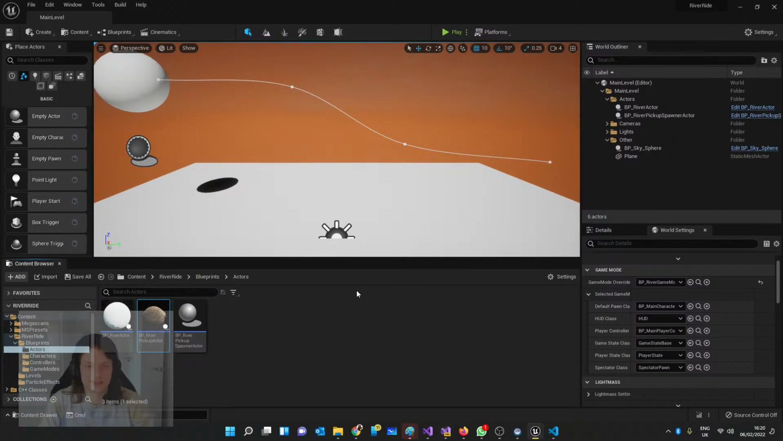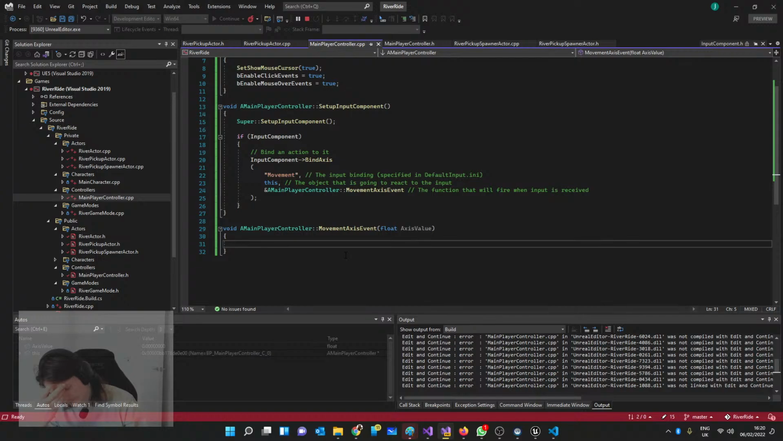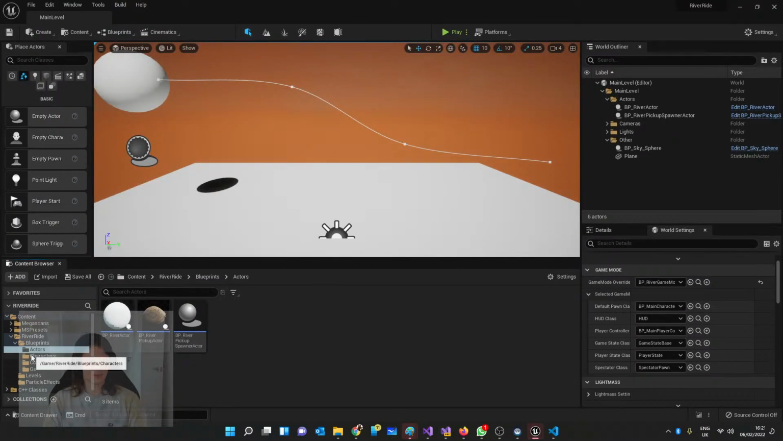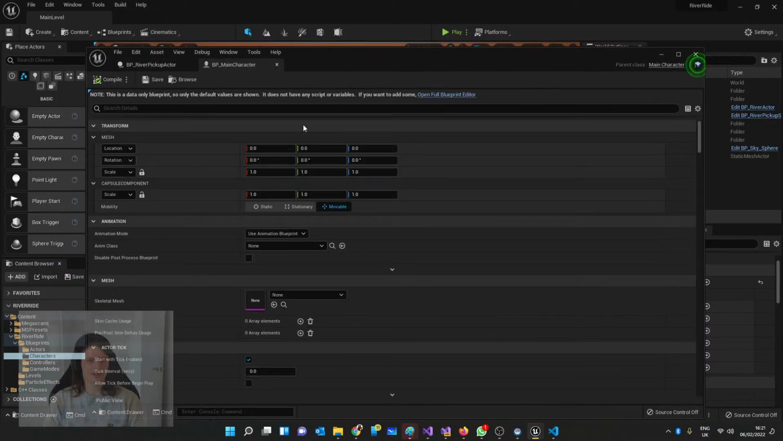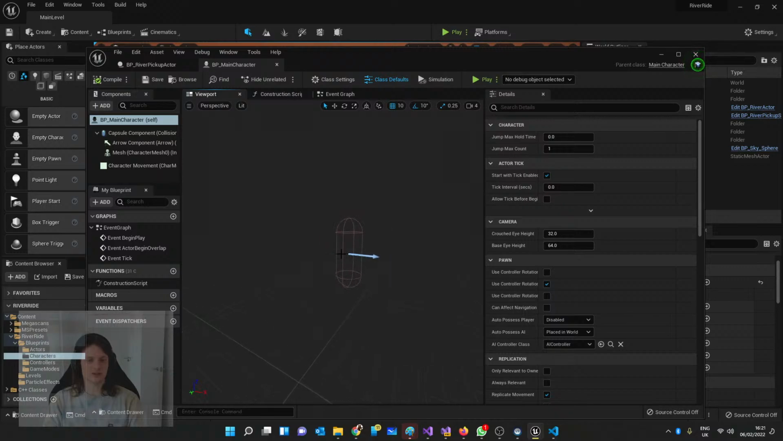So now that we've got that set up, we need to do something with the pickup actor. So let's just for giggles' sake, I tell you what, let's now put our character in actually. In order to do that, we'll go to our blueprint and we'll go to our characters and our BP main character. We're going to open up the full blueprint editor so we can have a bit of a viewport look, see what our character looks like.